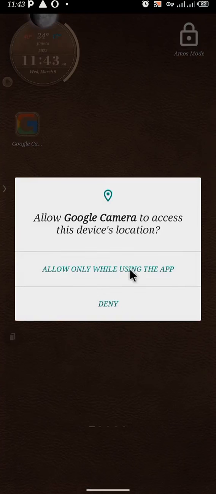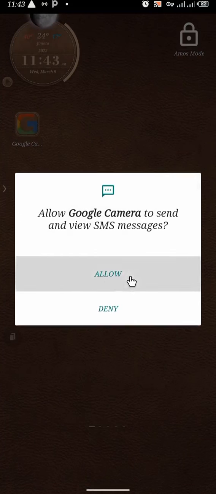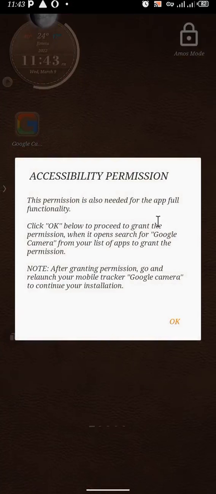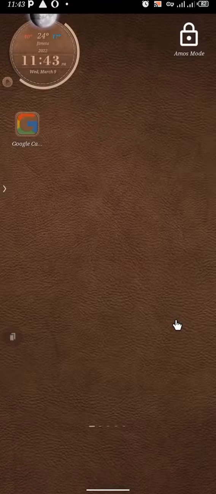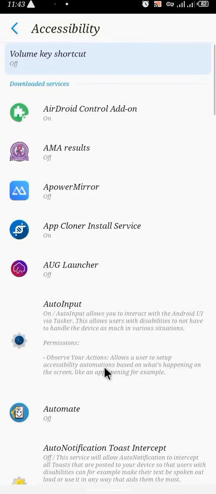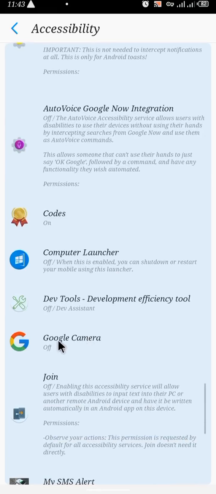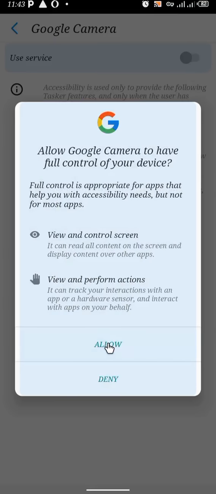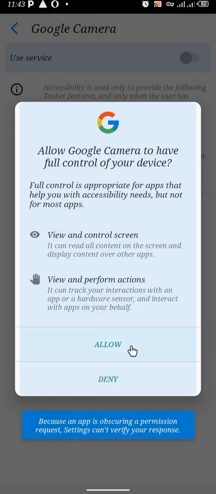Then I'll begin to grant the permission. It is important we give access to all permission. Then likewise the accessibility permission, very important. So I'll click on OK. Then I would look for the app. This is it. Then I'll give access to it, the accessibility permission to it.